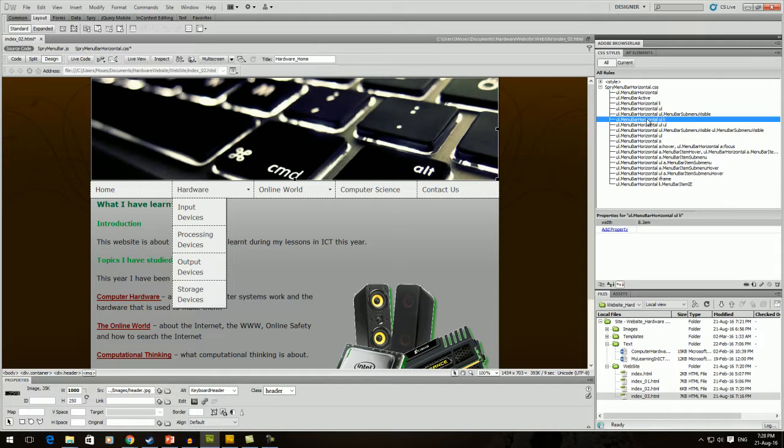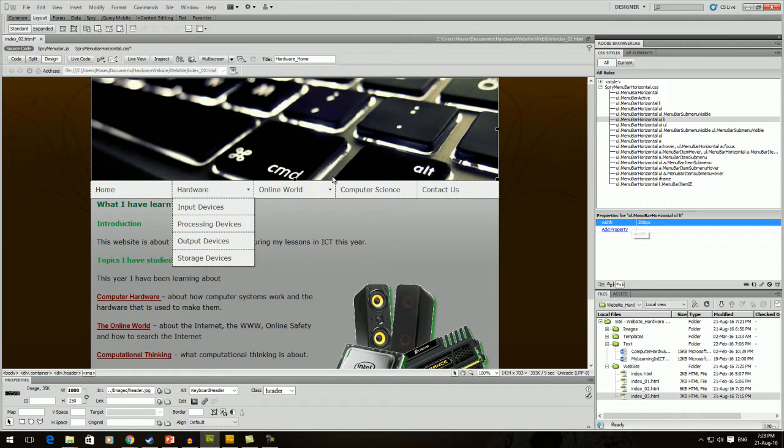So if I go to UL menu bar horizontal unordered list, here I can see that the width is 8.2, and again this needs changing. So change it to pixels, and then change the measurement to 200. And obviously you will have to work out which widths work best for you and your website.